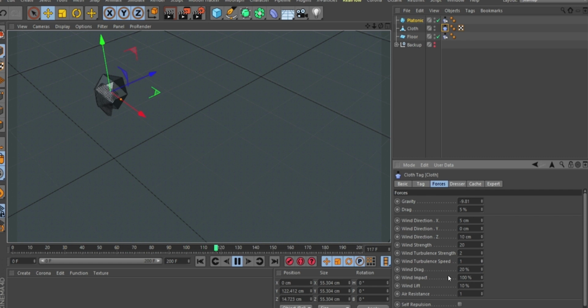Then you have your wind drag. From what this is telling you, it's going to drag the effect of the strength of your wind. Then the wind lift is what's making this object hold in the air. So if I bring this to 0, and see what happens. It just falls, more like there is no gravity. Sorry, more like gravity is still affecting it.